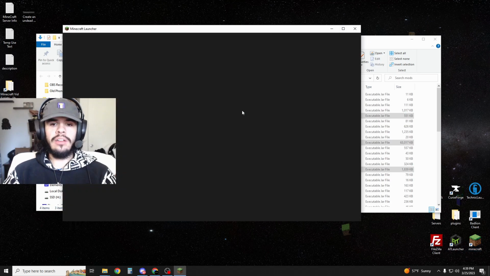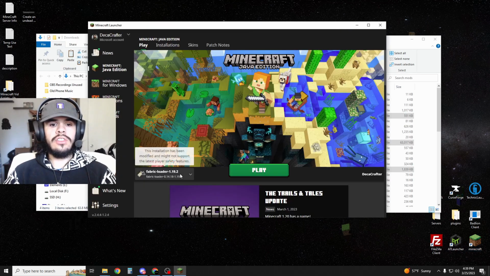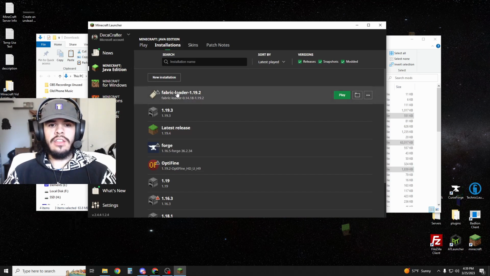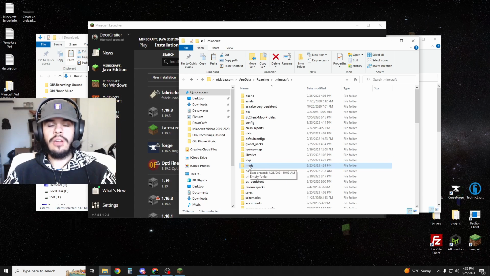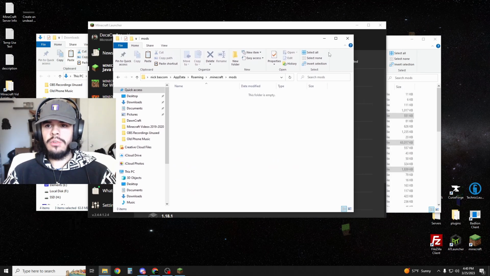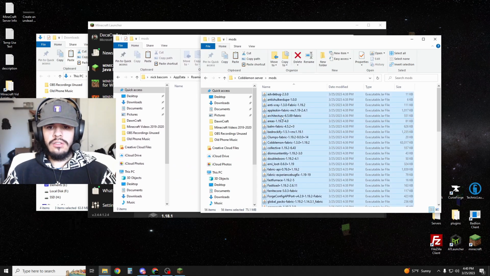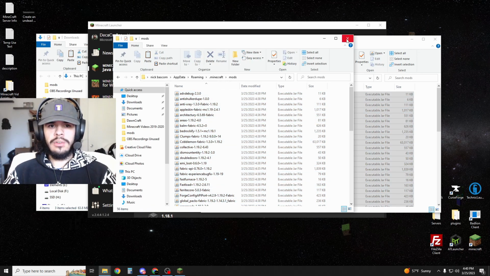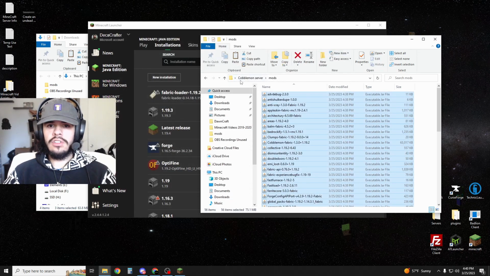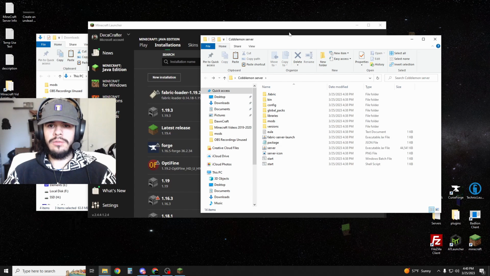Open up your Minecraft now. Once it loads, you should see Fabric Loader 1.19.2. Go to Installations, and then on the Fabric one, go over to the file icon, click on that, go to the Mods folder in the .minecraft, and then what you want to do is actually select all of the mods that are in your server mods folder, copy them, and paste them into your .minecraft mods folder. Now we can close out of the Minecraft mods folder and back out of the server folder.